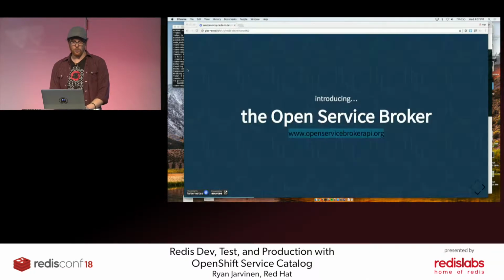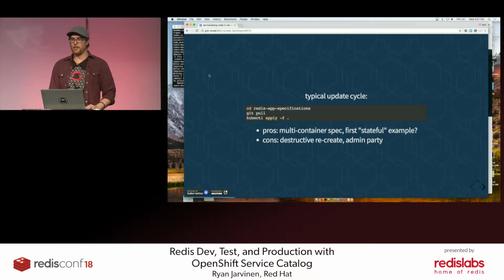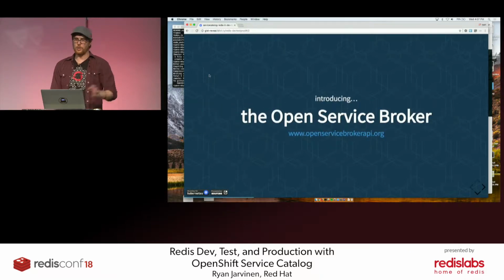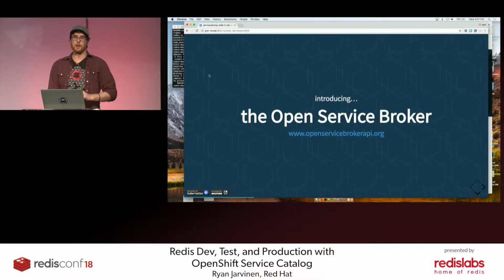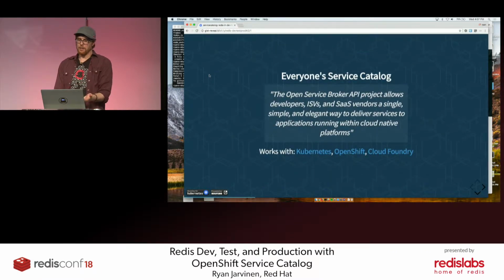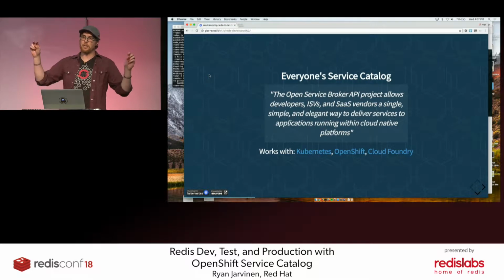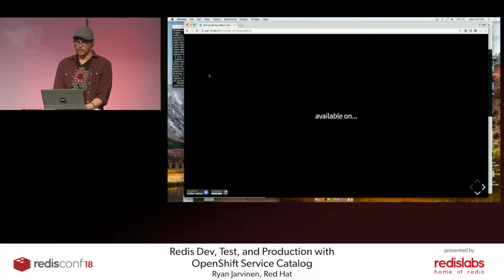So now we've gone a long way from doing a git pull and then a kubectl apply to having this nice catalog interface, or at least this is the emerging trend in the Kubernetes world. So this is what I'm going to demo today, ways to deliver Redis using this catalog. All right? In the cloud native world, I think everybody's getting a service catalog. Like I said, it works with Kubernetes, OpenShift, Cloud Foundry.